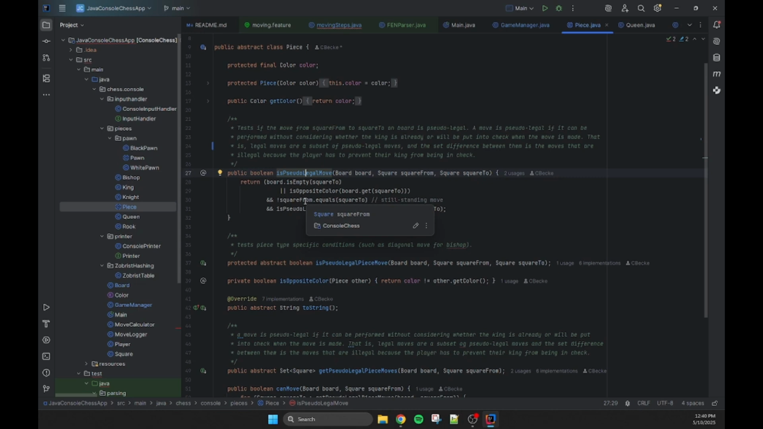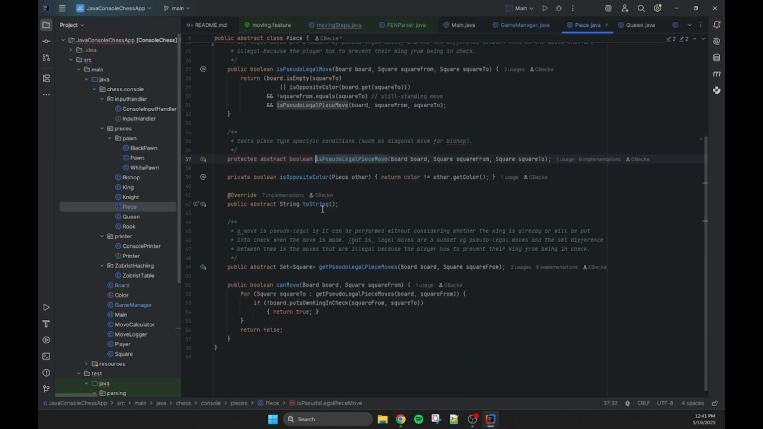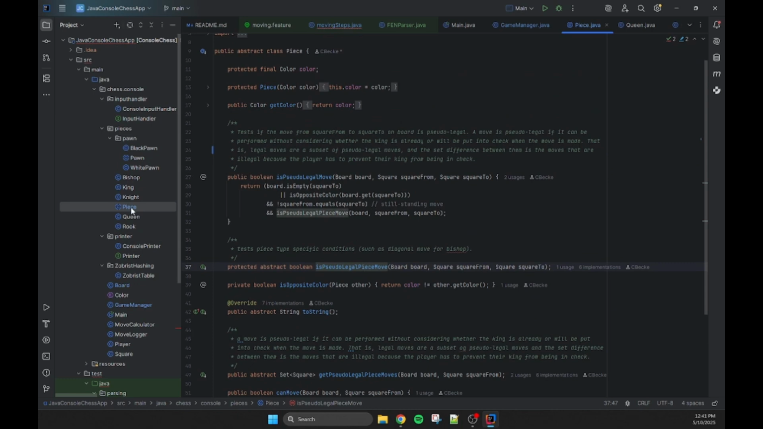So what is this pseudo-legal move? A pseudo-legal move is a chess programming term for a move that can be made without taking into consideration king checks. It specifies that the squares moved to must either be empty or have an opposite colored piece for a capture. There must be an actual move, and it must also be a pseudo-legal move. And this is an abstract method which is implemented by all of the inheritors of piece.